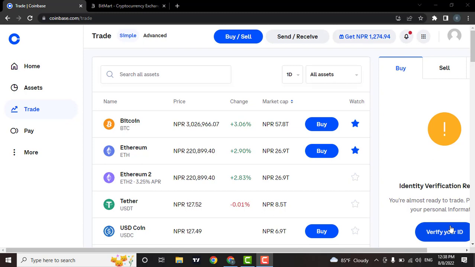In today's guide video, I'm going to show you how you can transfer Tether from your Coinbase account to your Bitmart account. If you don't know what Coinbase and Bitmart are, they are platforms where you can trade cryptocurrencies such as Bitcoin, Ethereum, Solana, Cardano, etc.